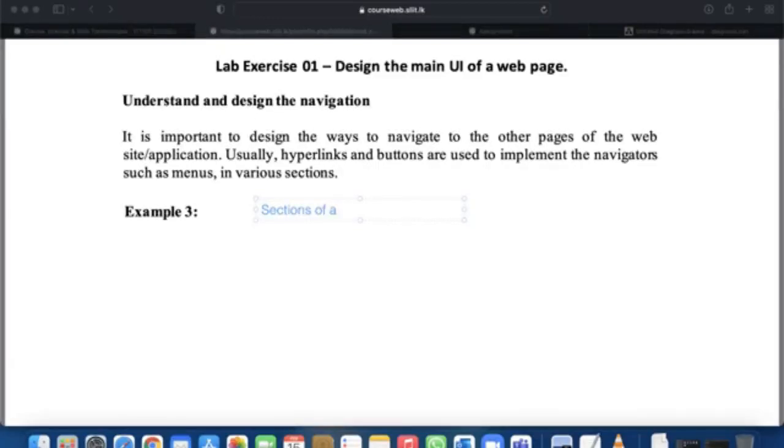Sections of a web page. Here the first one is the common content. You need to remember these things. The second one is the page specific content.